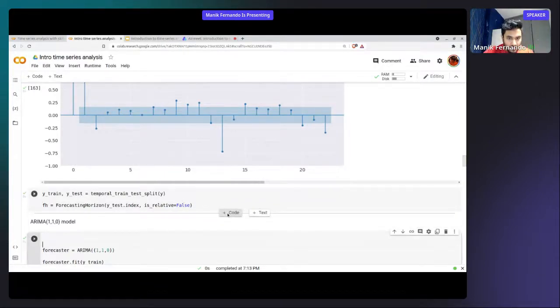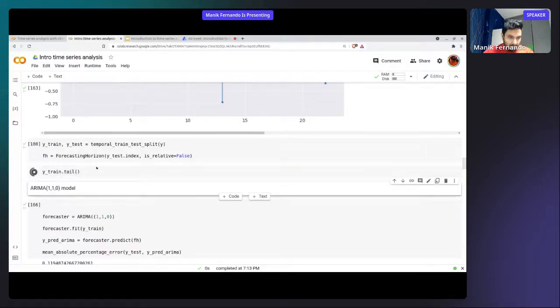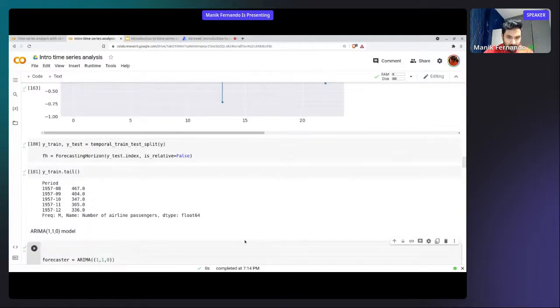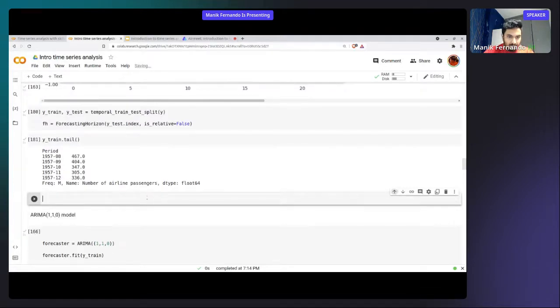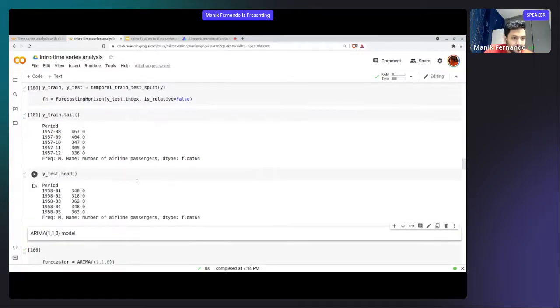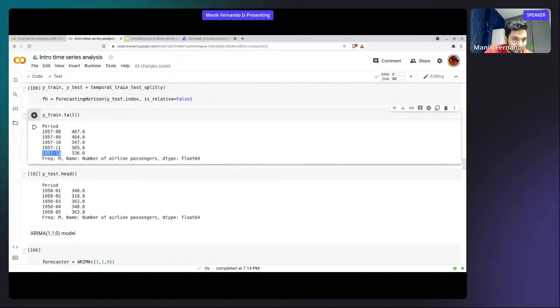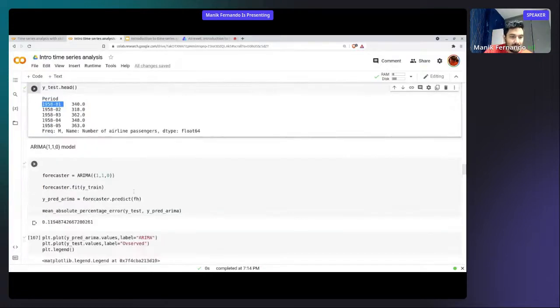Let me show you y train and its tail, so I'm looking at the end of that, and then I'm going to look at the head of y test, so these should correspond. So this is 1957 December, and the test set starts from 1958 January, so it's cleanly split from that point.